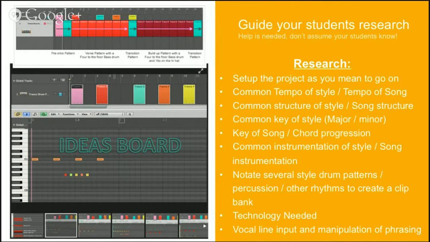With all the best will in the world, we all forget how we developed it, especially when you get further on down and think, oh, how did I get to this fantastic piece? And all of a sudden, you've forgotten it. So as they go, make sure that they are filling in that logbook or keeping notes about that logbook. Logic and Cubase both have good note-taking devices built in, so they could even use that if they don't want to use Word or whatever. So the first thing I do is set up the project as I mean to go on.